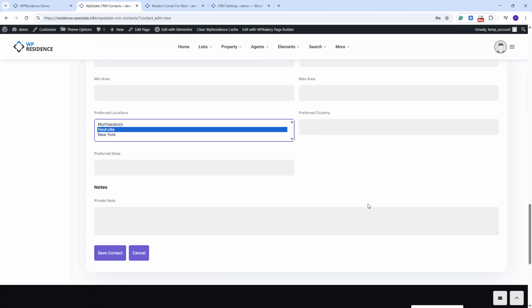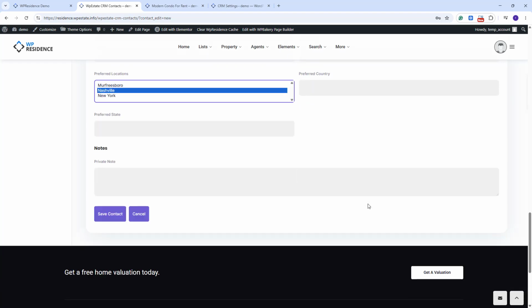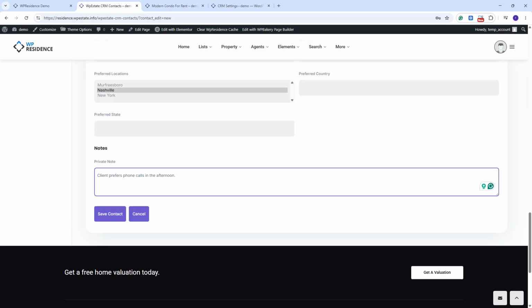The last section is private notes. This is an internal note visible only to users who can see the contact. Use this field for useful content. For example, client prefers phone calls in the afternoon. Good notes make the CRM much more valuable because they help every team member understand the relationship quickly.